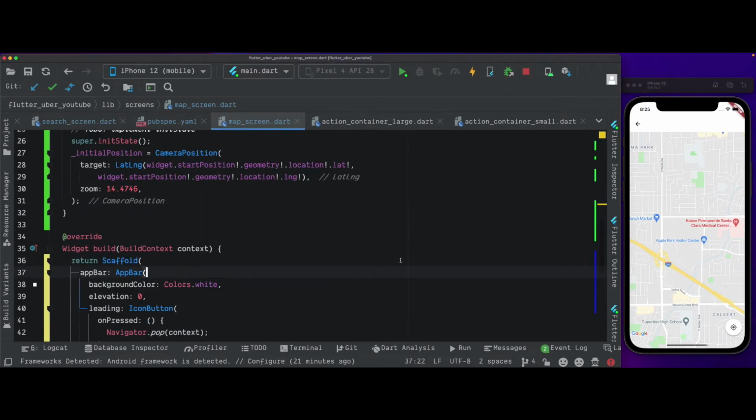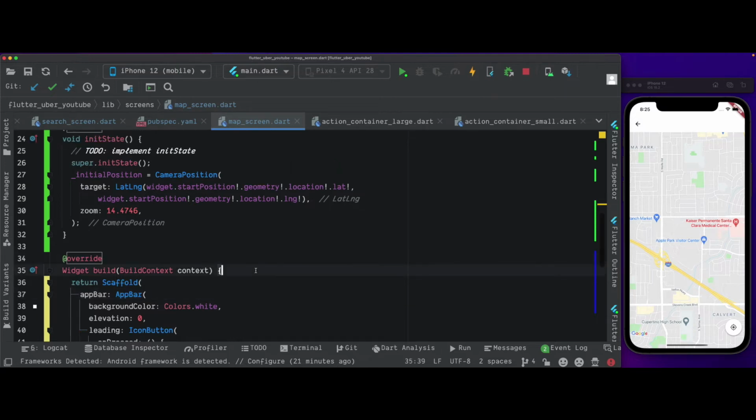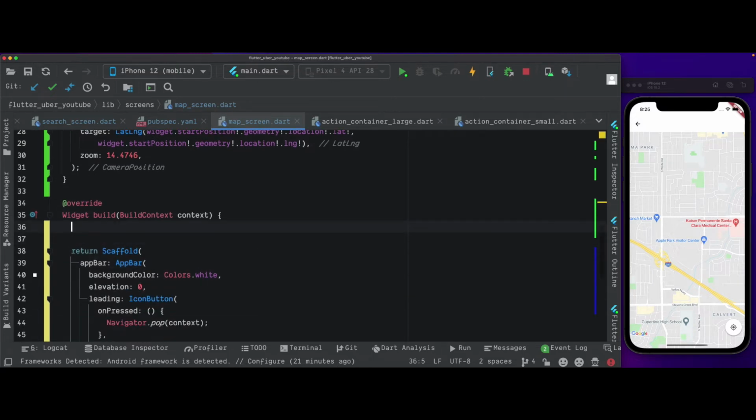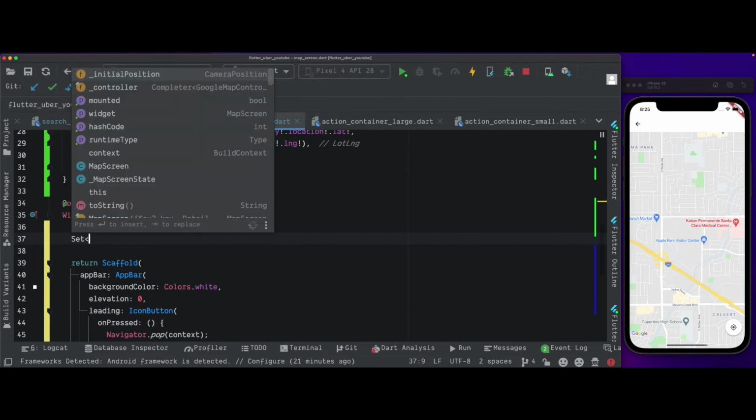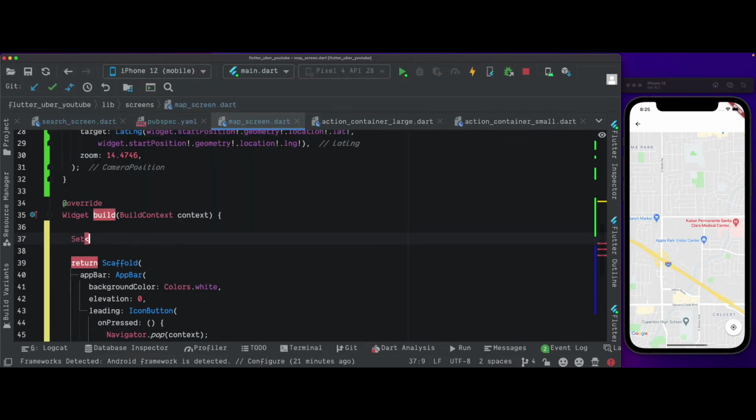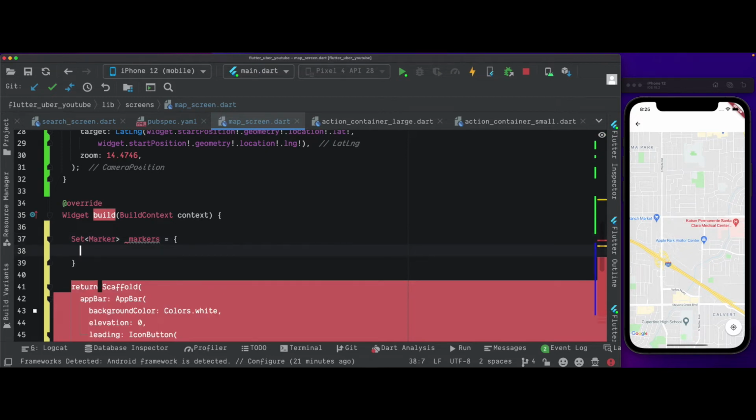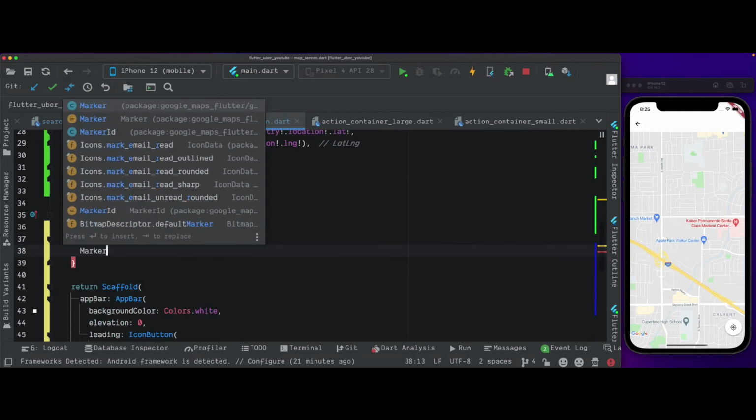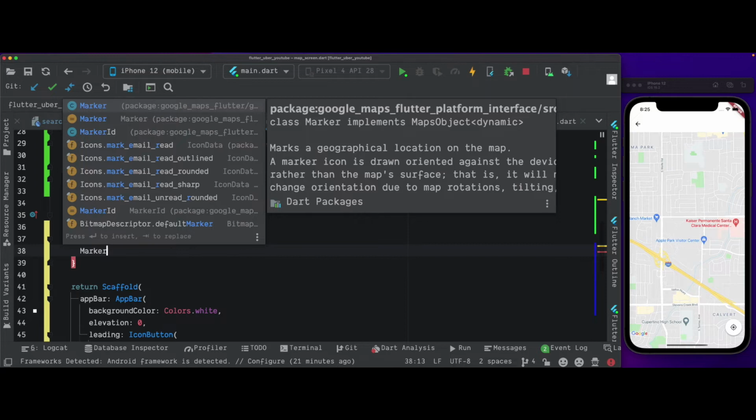But as of now, we don't have our markers. So let's go ahead and set up our markers. So here inside our build method is where we'll set up our markers. So the data type of the marker is going to be a set of type marker. And then we'll call that markers is equal to. It's going to be an object within which we'll pass in marker, which is available to us from Google Maps.